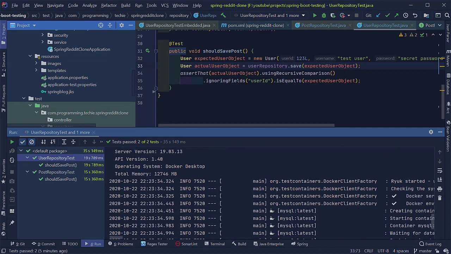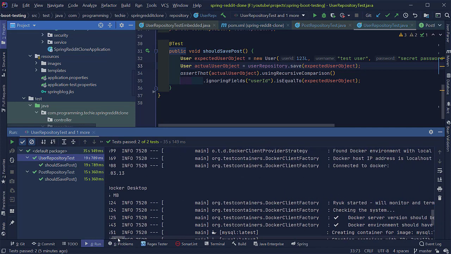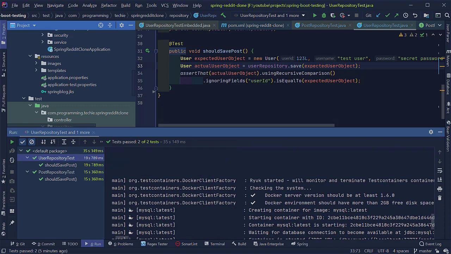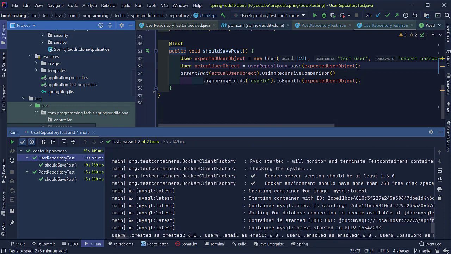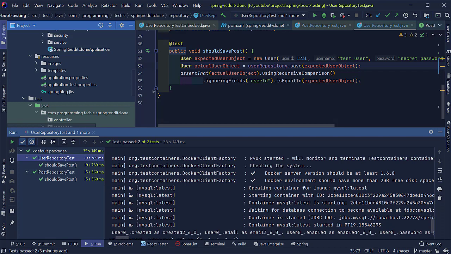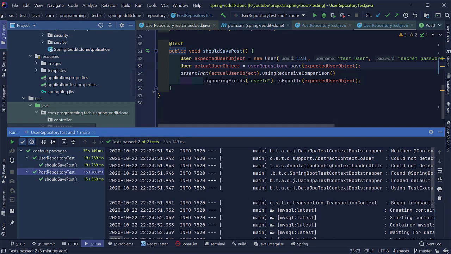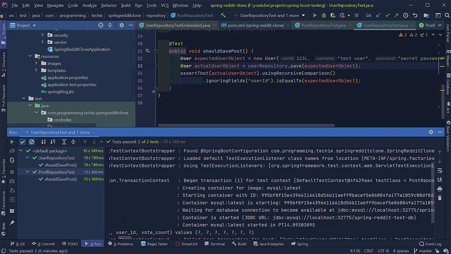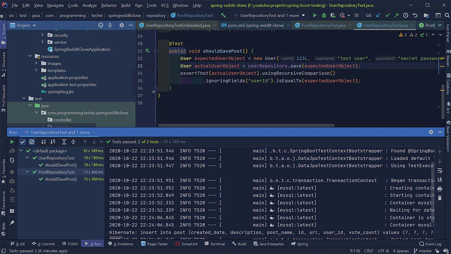So if I check the logs of the user repository test, you can see that the Docker host is initialized, Docker engine is initialized, and after that it started creating the container for the latest MySQL Docker image. And the same log you can also see for the post repository test. So what we can do here is to make sure that the test container is created only once for all the tests which we are executing.